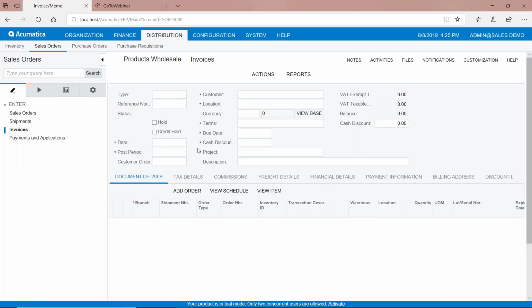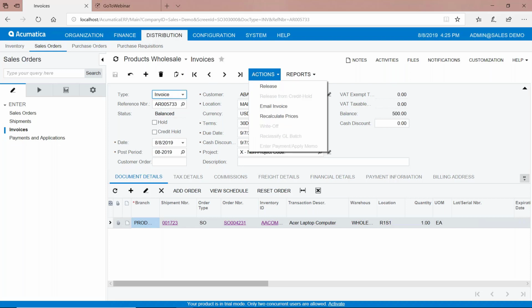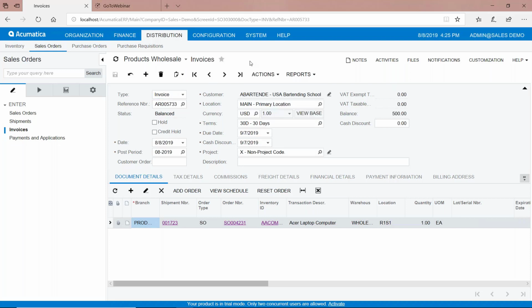And of course, from here, we can release the invoice as well. So if we look at our actions, we can then release the invoice. So there's our process. So let's go back to our agenda.